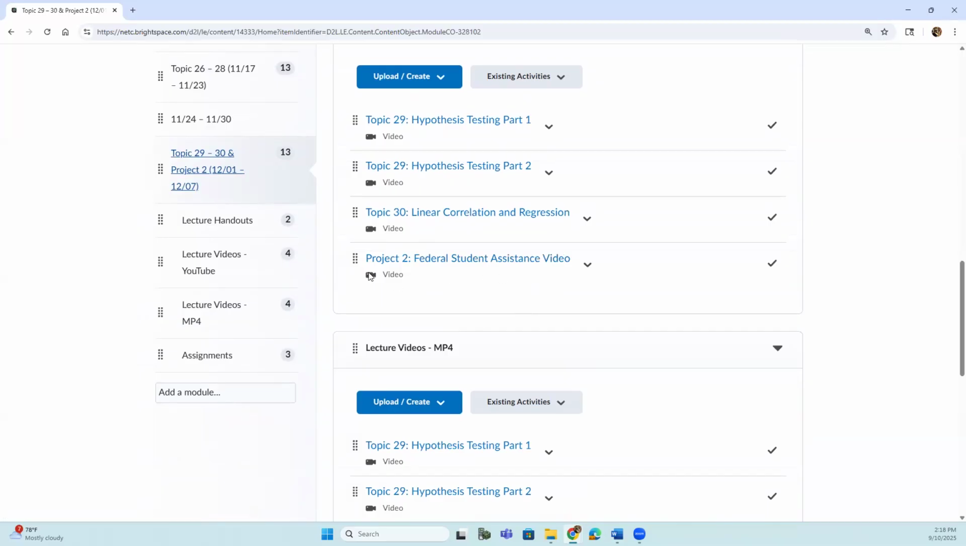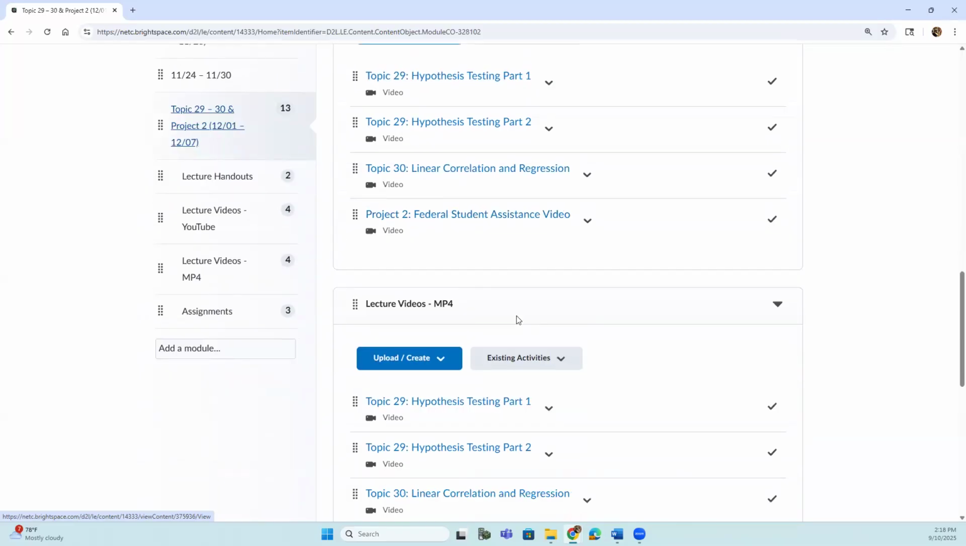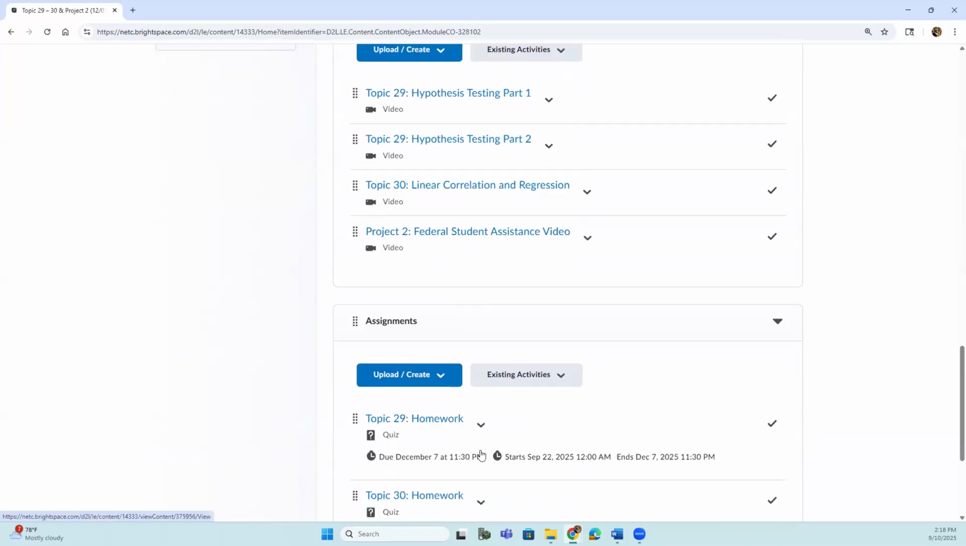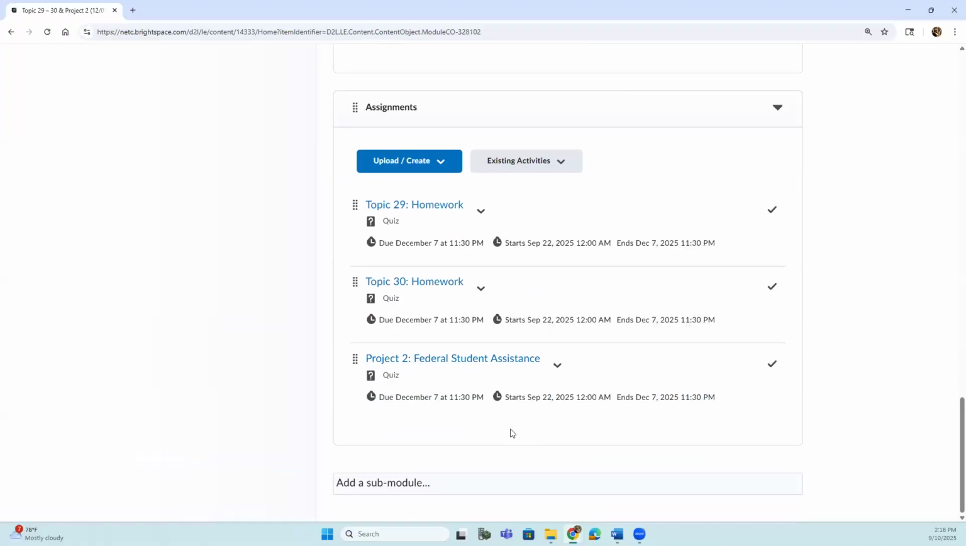Both project 1 and 2 have a video associated with them. It's kind of telling you how to go about doing this project. So if you do have questions, you can always let me know what questions you have with the project. And here's your project right here.